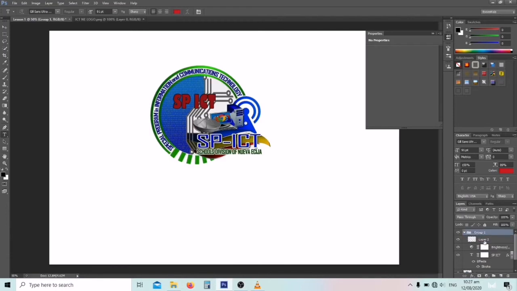Let's try to use this layer. So I will type text again by using the type tool, and I will type grade 7 zoom. And then I will click the check icon. And then again, I will move this text closer to the logo.